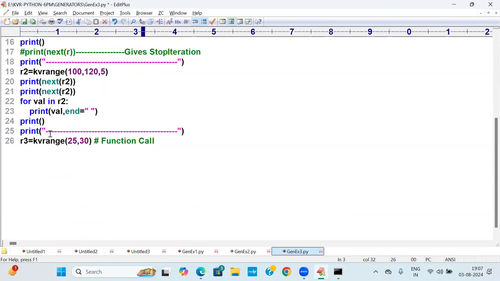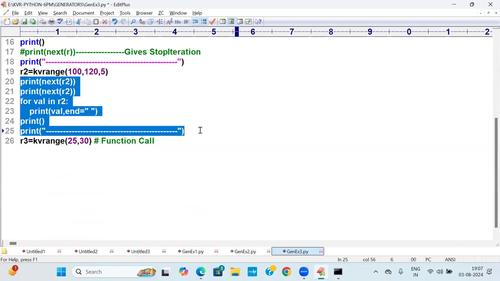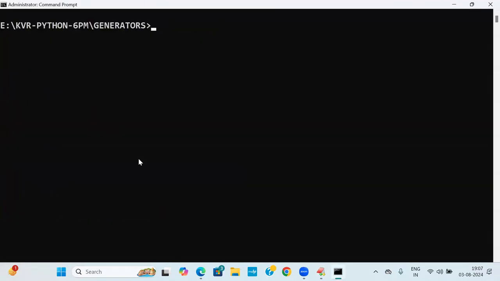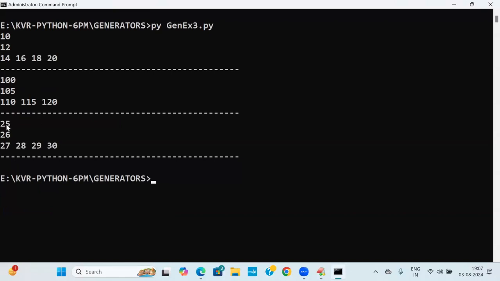Understood that? Run this now. Same to same. You execute this example, you execute the same. Execute here. Run this case. You execute. See the answer now. So got it. 25, 26, 27, 28, 29.